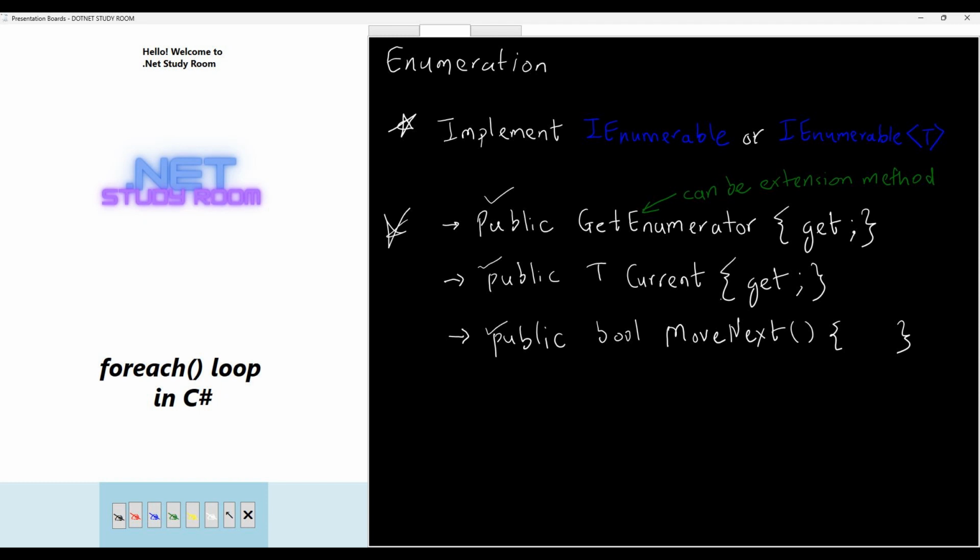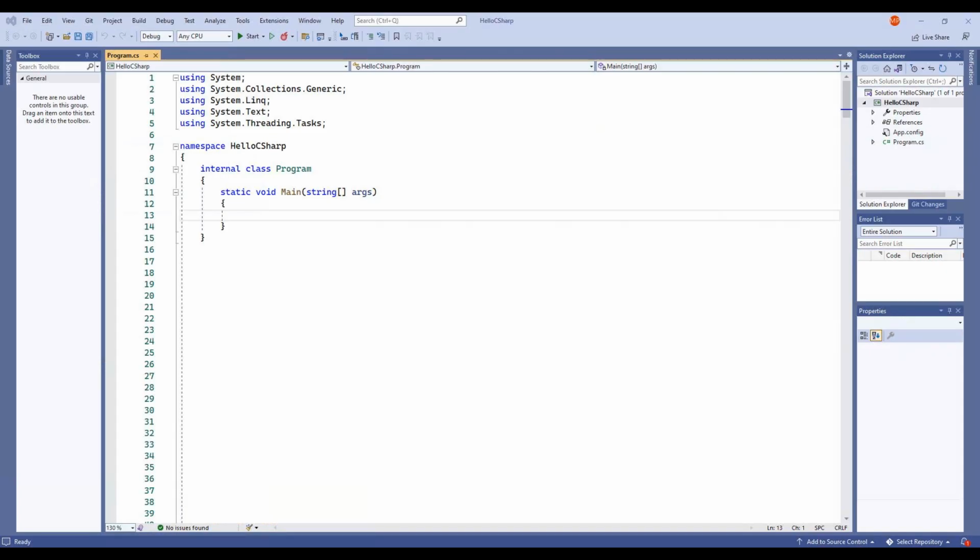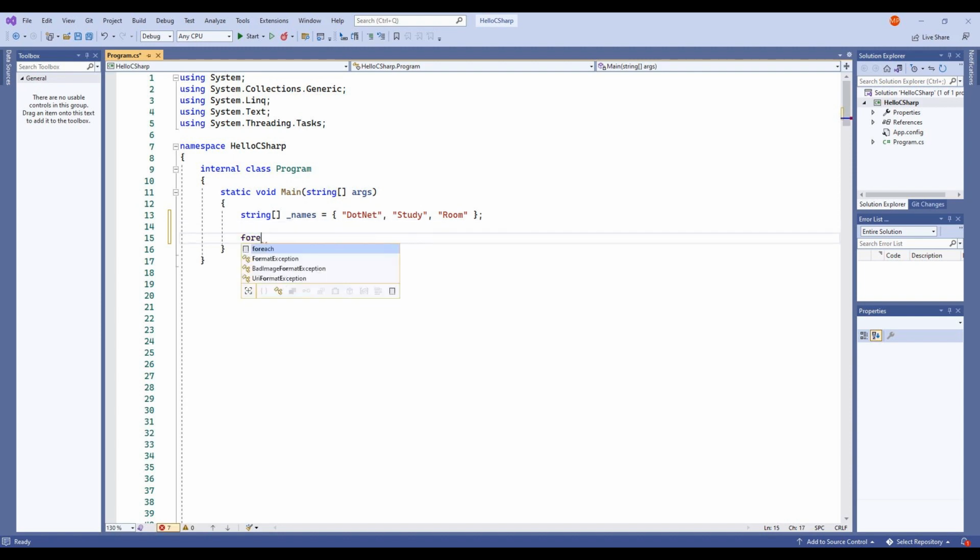The syntax of the foreach statement is fairly simple. Let's see how it works along with its syntax in the Visual Studio IDE. Let's declare a string array, which is basically a collection of strings, and name it _names. It has 3 strings in it. The string array is supported in a foreach loop, and then we will write our foreach statement.